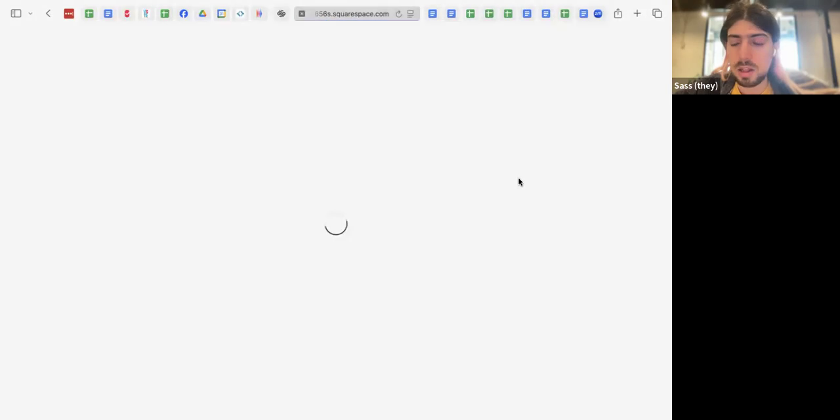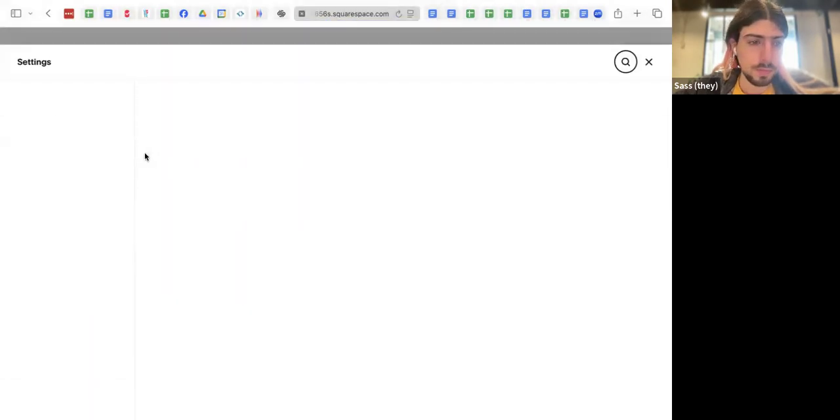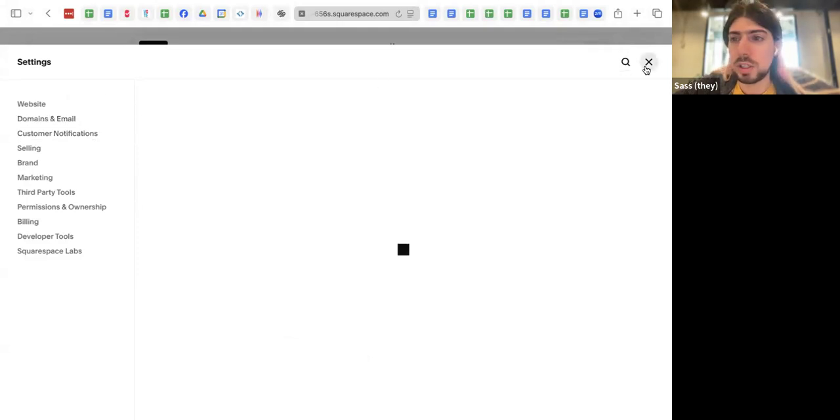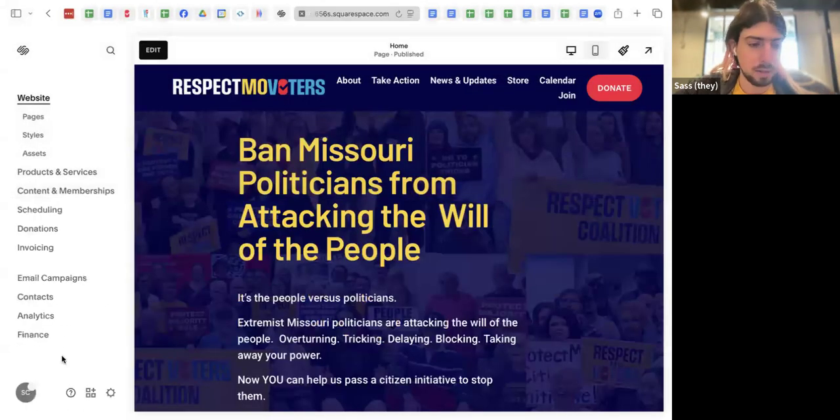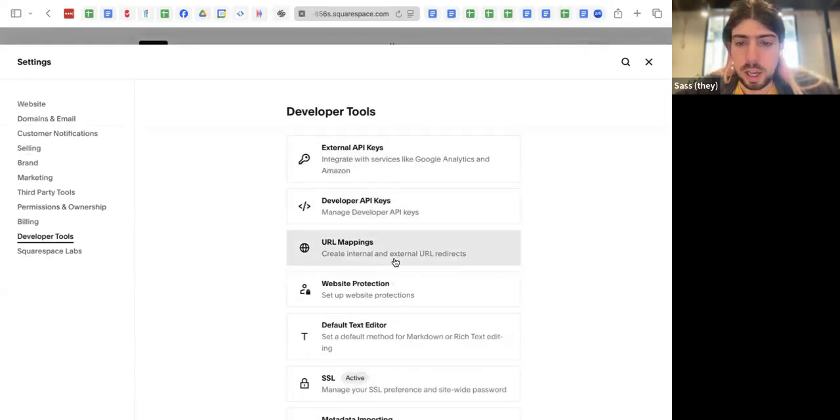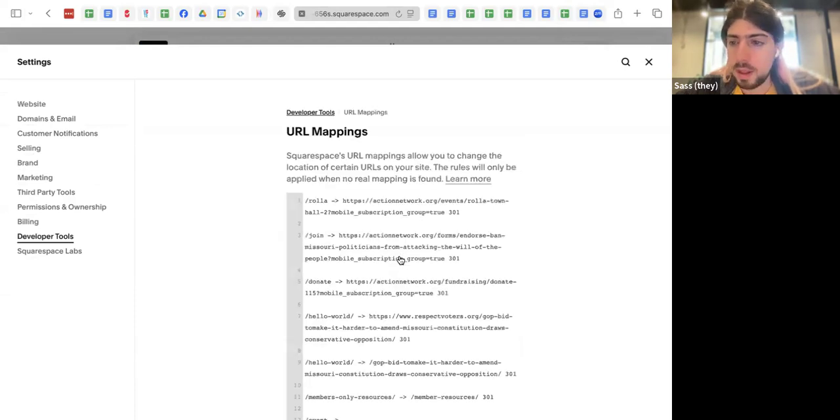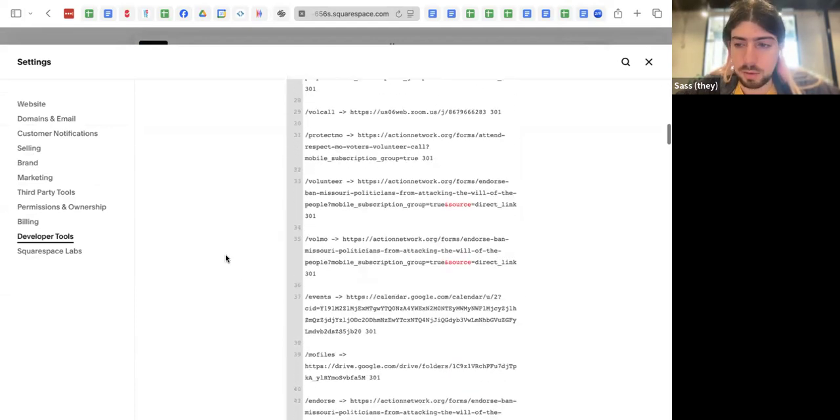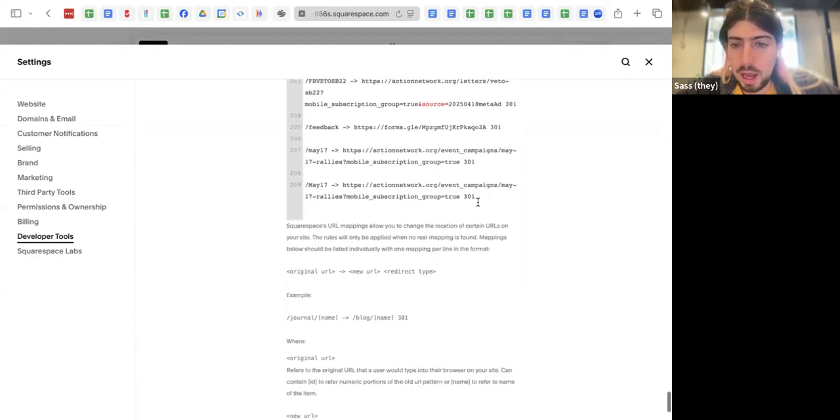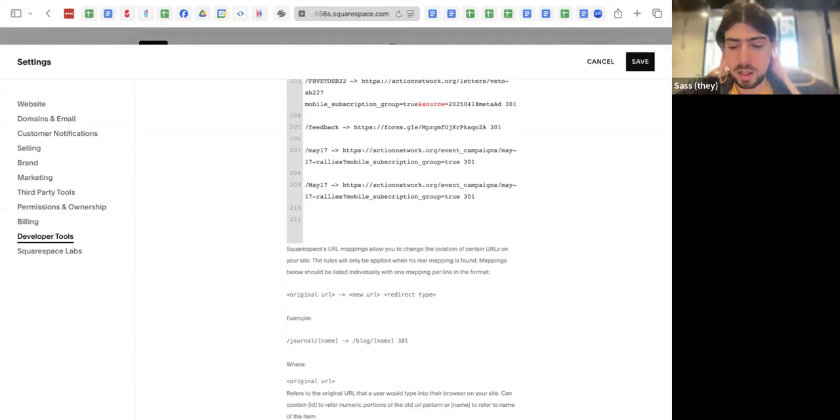Manage domain settings. We've got this up, which just to give context, you've got your website builder, and then there's a settings button there. Then we're going to go down to developer tools, and go to URL mappings. We have a lot of redirects. We're going all the way to the bottom, and we're going to add two new lines there for readability.